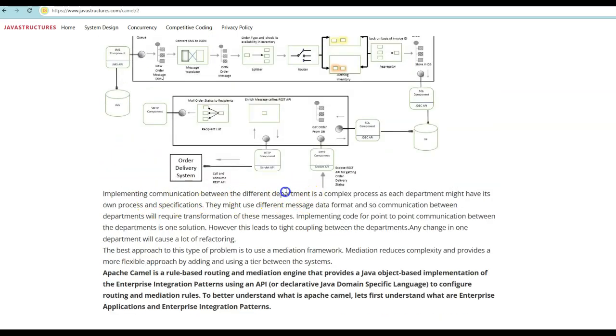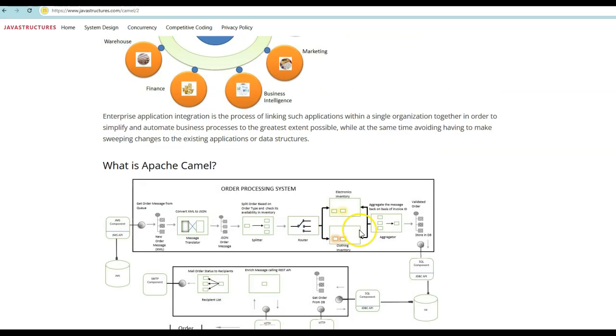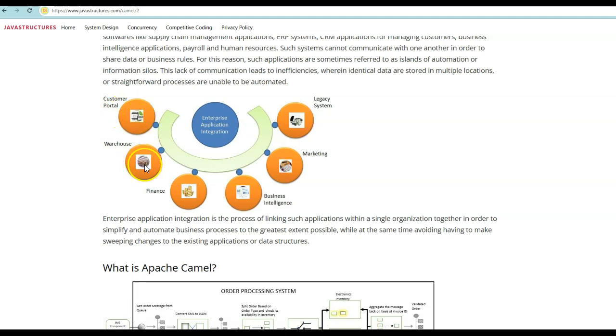Implementing communication between different departments is a complex process as each department might have its own processes and specifications. They might use different message data formats, and so the communication between these departments will require the transformation of these messages. Now one solution for this is to use point-to-point communication. That is, the customer portal will directly interact with the warehouse, and whatever information is there will be exchanged between them. However, this point-to-point communication has some drawbacks. Suppose there is a change in the structure of the messages in the customer portal, then similar changes will also need to be made at the warehouse end. So there is tight coupling between the customer portal and the warehouse.